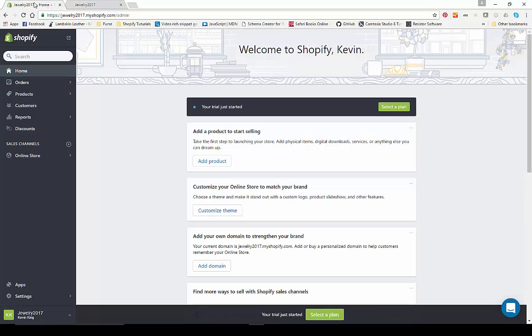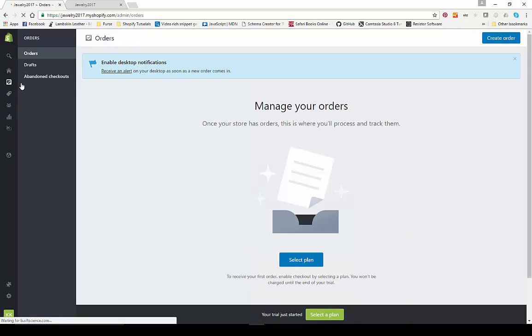Now, what's cool about Shopify is you can actually go in, and let's just go through each of these. You can go in and you can see your site as you're building it within a little preview. So I'm just going to go through these menus real quick. This is where your orders will be. You also have the ability to create orders if you want to do phone orders, but your orders will show up here when people order online.